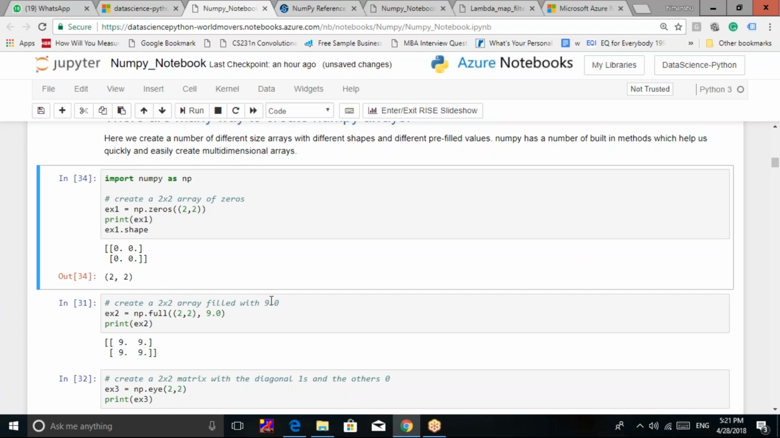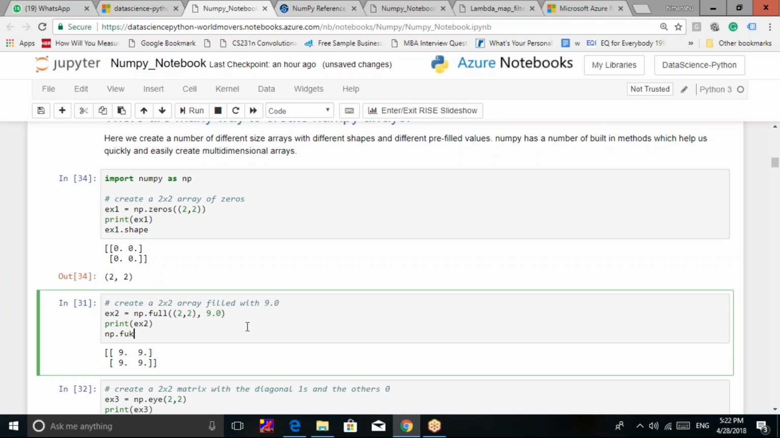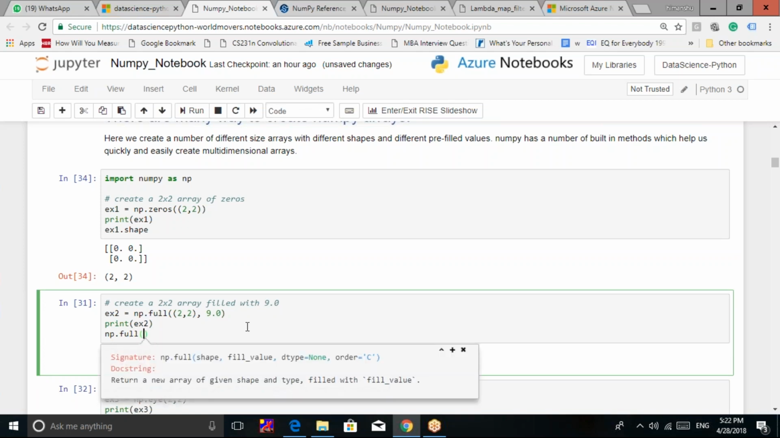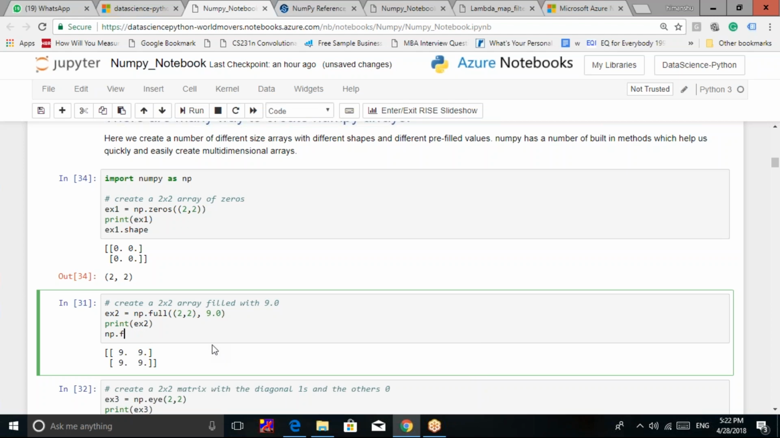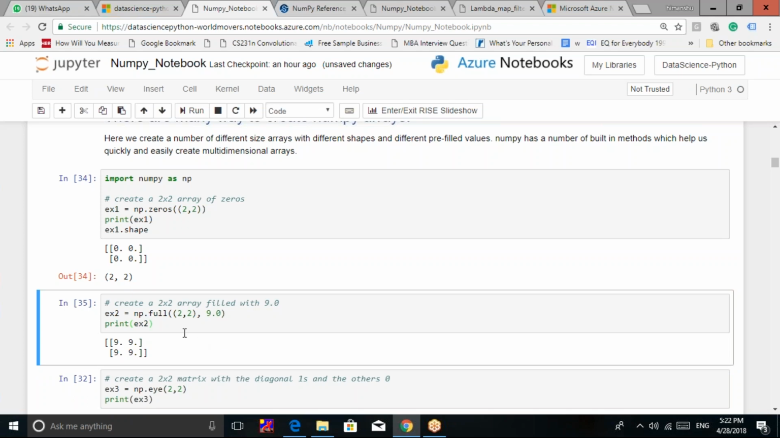Now if we want to create a 2 cross 2 array filled with the value 9, we have a function called np.full. Again, better is to always look at the help first, because each one can have a different syntax. See this. So I need to pass the shape and then the fill value. So the shape is 2 comma 2 and then the value is 9. So that's again a 2 cross 2 matrix with all the values as 9.